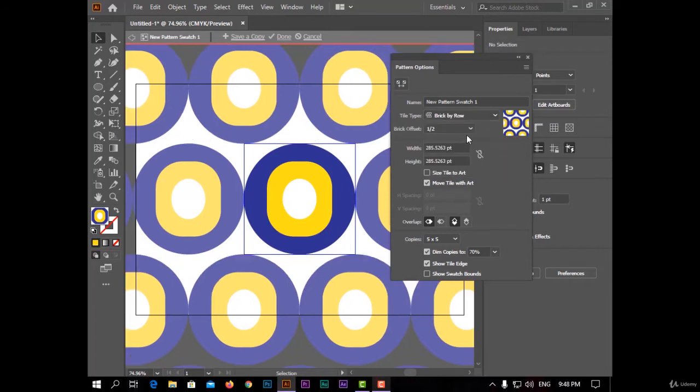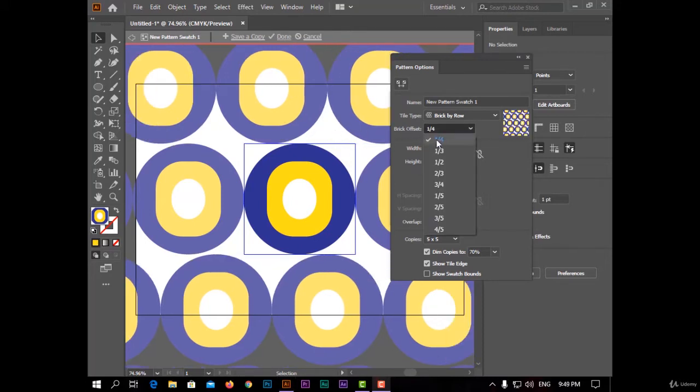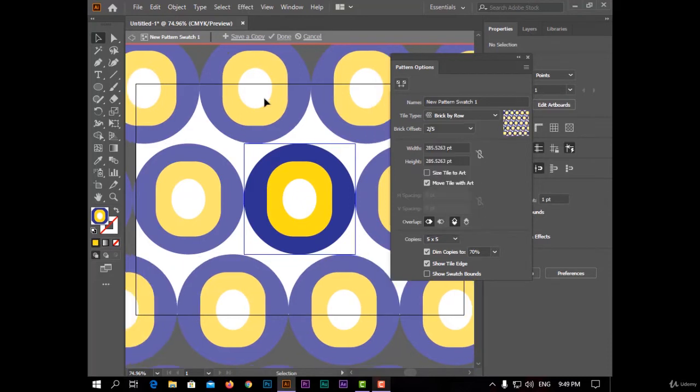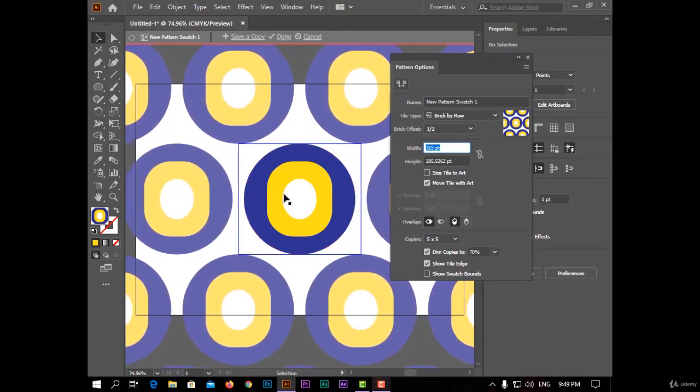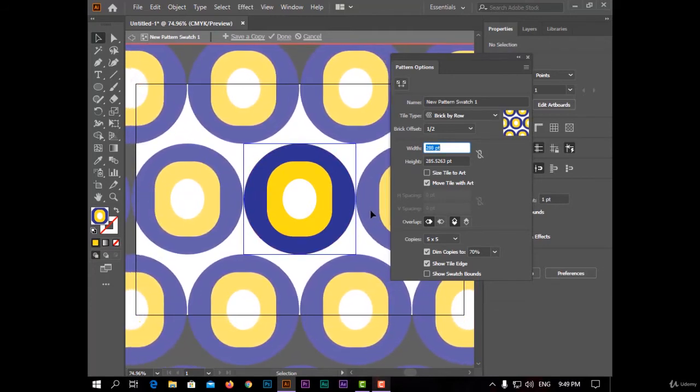And if I make it brick, I can choose the brick offset. I can make it half to make this pattern in the half of this one. Can choose like this, and also I can change the width and the height of this square, can increase or decrease it, or I can size tile to art like this.